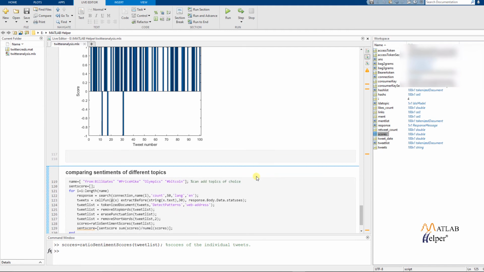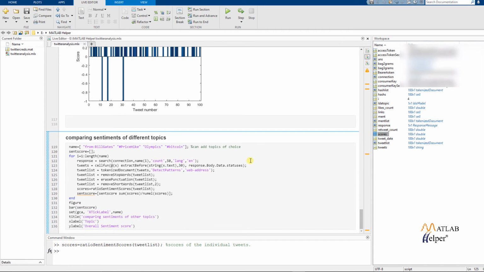Performing and comparing the sentiment analysis of different topics will be a good way to understand and compare the public's view on different topics. In this part of the code, we store the topic names in the form of a string array called name. Then we have an array called sendscore, which holds the value of the average sentiment score for each topic. We then make use of a for loop which searches for one of the topic names in each iteration and stores it in the variable response.